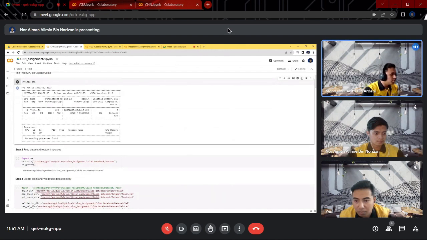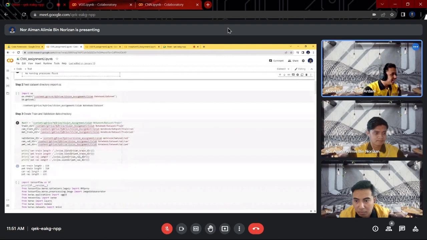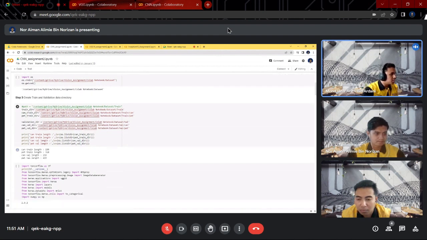Okay, next for step two, we need to feed the dataset directory and import the OS. First, we want to import the images in Google Colab. So we need to run the content Google Drive My Drive Vision assignment, so we can take from the file that we saved. And then for step number three, we create the train and validation data directory.